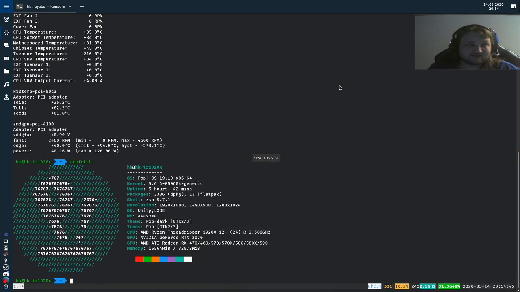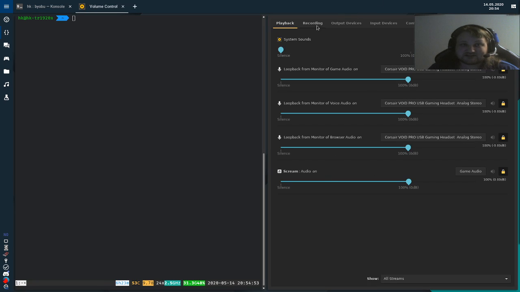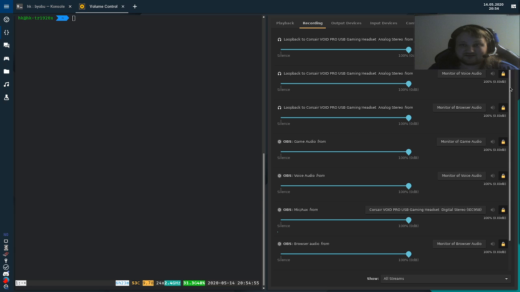So, first thing first, for audio, if you actually want to split audio into multiple sources like I've done here, where I have game audio, voice audio, and browser audio. What I do is that if I stream and I listen to a podcast at the same time, I put that in browser audio so that I can actually have a stream on.